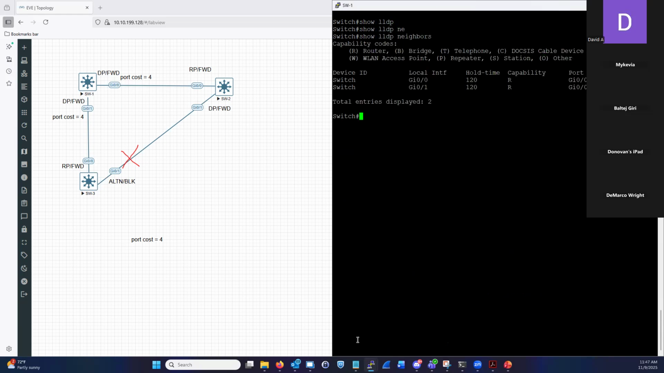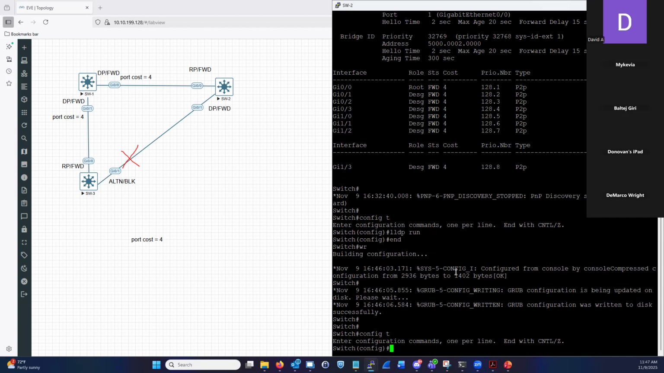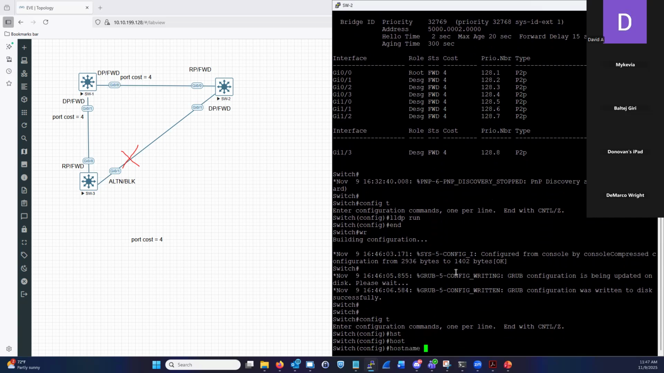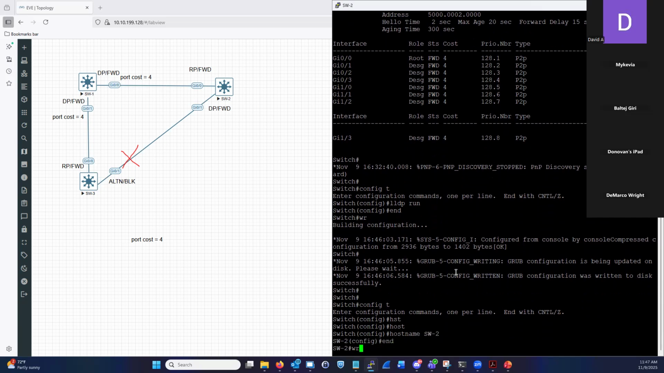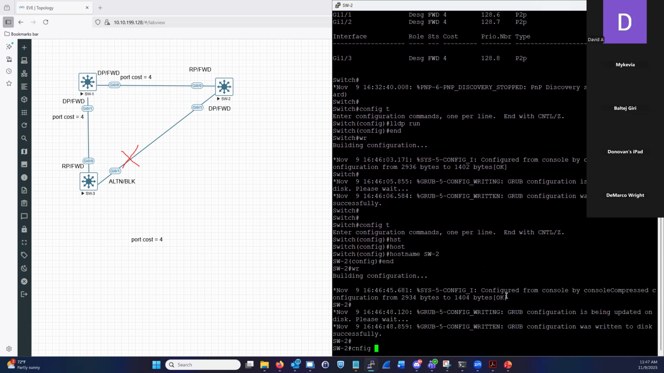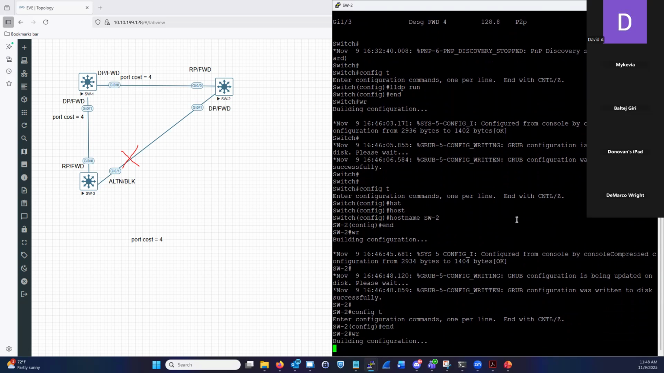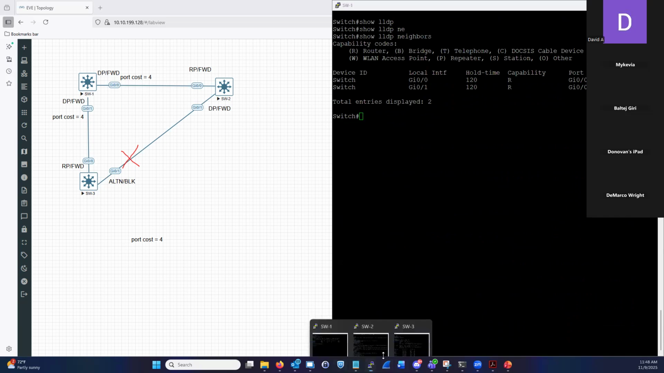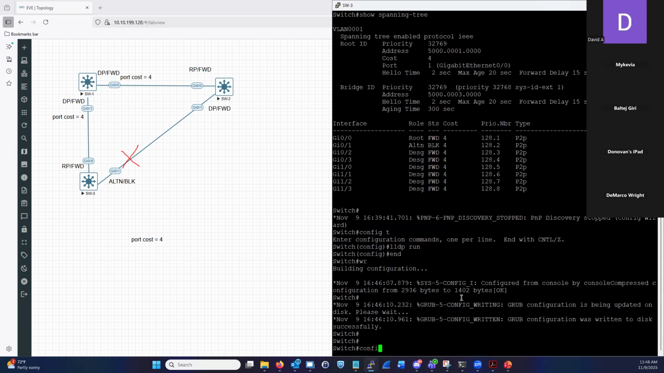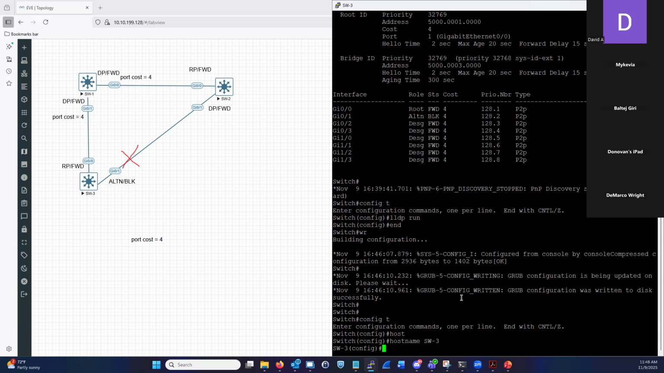Of course, we got to put a name on it. Shame on me. Let's do hostname switch, switch 1, switch 3. Let's put a hostname. Let's do switch 3. Yeah, switch 3. Awesome.